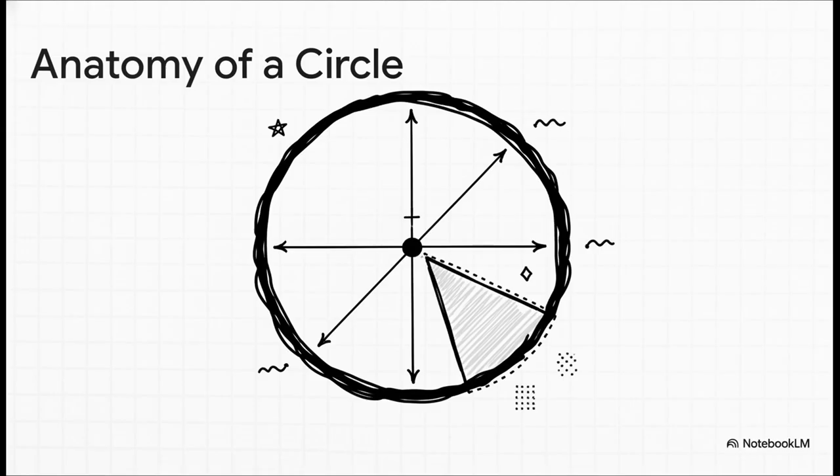But then we get into the really fun stuff. A chord is any straight line connecting 2 points on the edge without having to pass through the center. An arc is just a curved slice of that outer edge. A sector looks exactly like a slice of pizza enclosed by 2 radii. And finally, a segment is the little region sliced off by a chord.